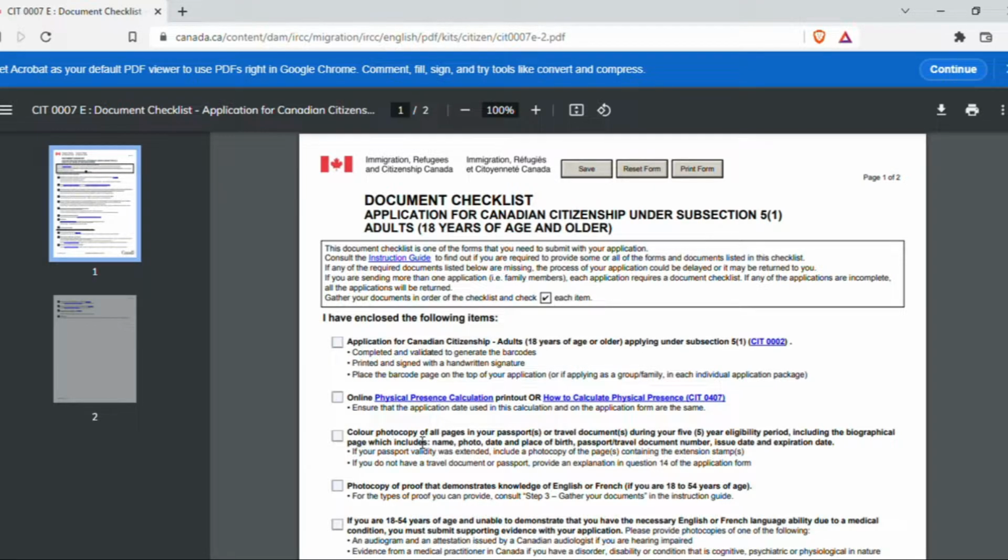Color photocopy of all the pages in your passport or travel document during your 5-year eligibility period. Remember, I told you that I have two passports. One is cancelled, because I renewed my passport just before coming to Canada, and that is well within that 5 years. So I'll be sending both passport photocopies, including the biographical page, which includes name, photo, date and place of birth, passport travel document number, issue date, and expiration. I've made sure, I usually make a checklist, and I have made sure that all these pages go.